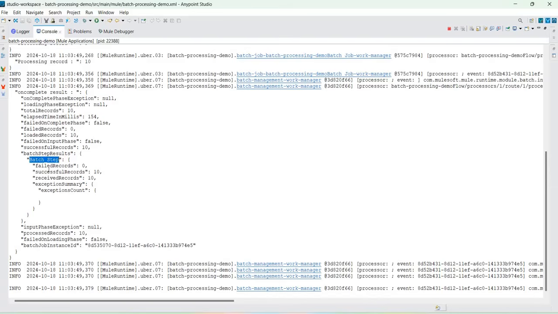Inside that batch step, how many failed records are there, how many successful records are there, how many records were received by this batch step, and whether any exceptions are there inside this particular number one batch step. There is none. And then by the end of this, it is showing input phase exception, anything there? No. Processed records, I mean entirely for all the batch steps, how many records are processed successfully. It is showing processed records is 10. And failed on loading phase, no, it is false. Here also onComplete phase, false. Here failed on loading phase, also false.